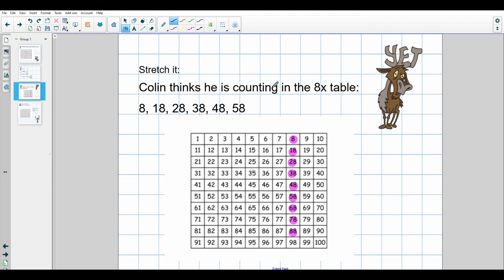So Colin thinks he's counting in the 8 times table. 8, 18, 28, 38, 48, 58. Maybe the reason he's done this is because he thinks that when you're counting in the 8 times table, it's always going to have an 8 on the end. Let's look closely then here at the questions. 8, 18, 28, 38, 48.